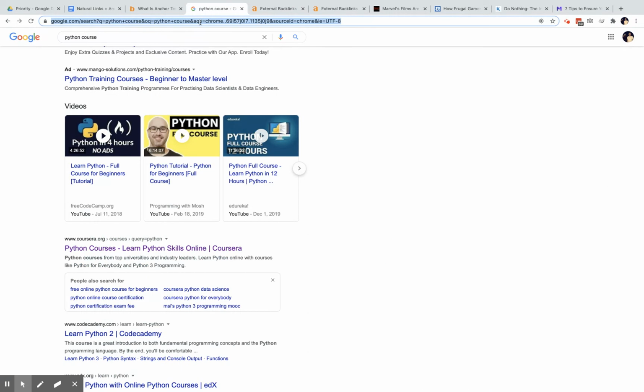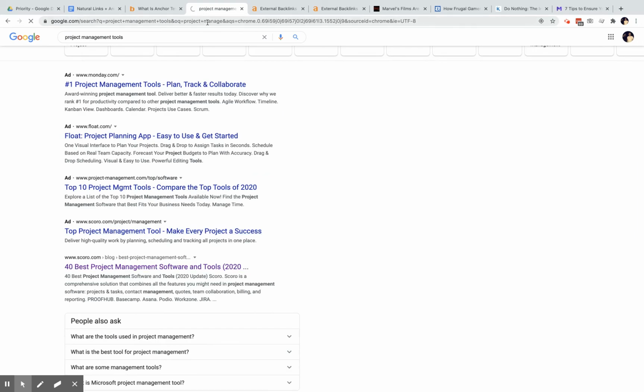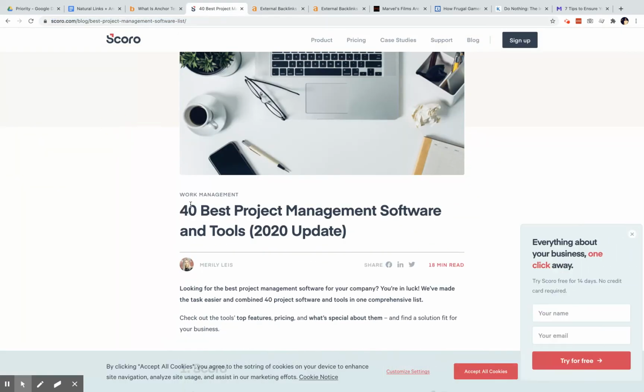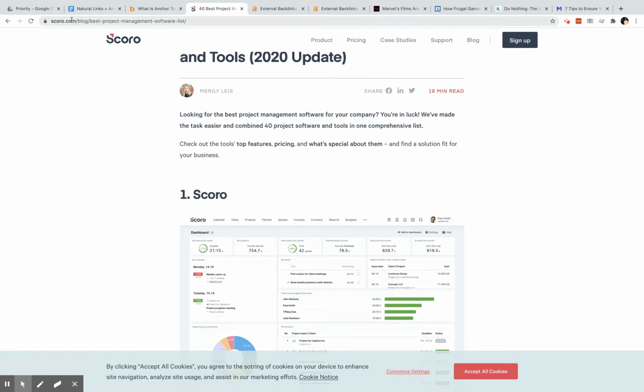I mean, we can type in anything else, let's think of an example, project management tools. I was looking at this one earlier. This is one where actually it's probably going to make sense to have more exact match anchors. This is a page which shows the 40 best project management tools. You're probably not going to have much of a branded anchor.